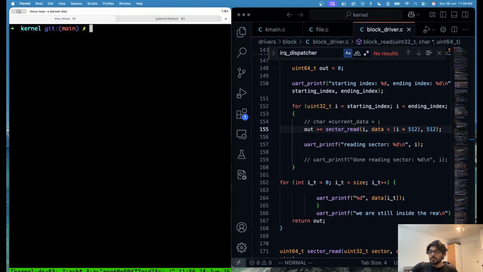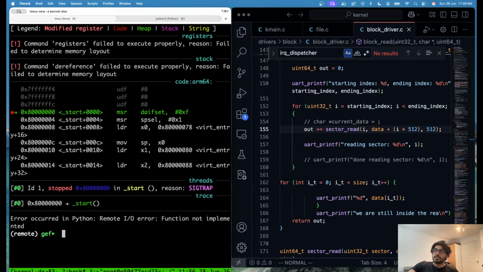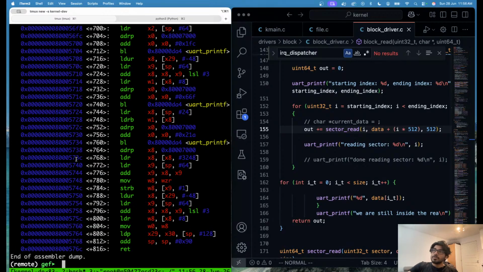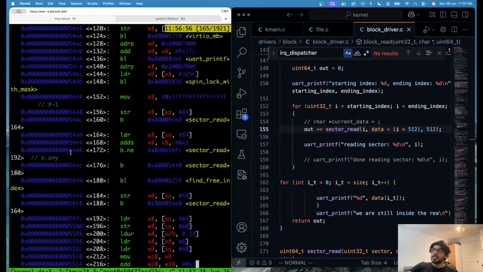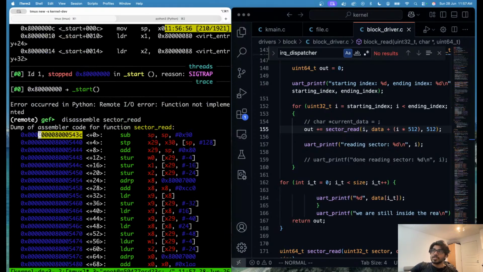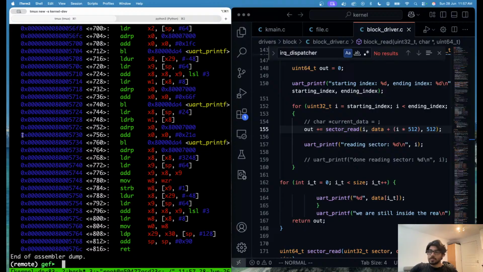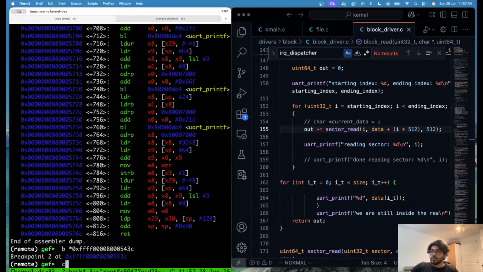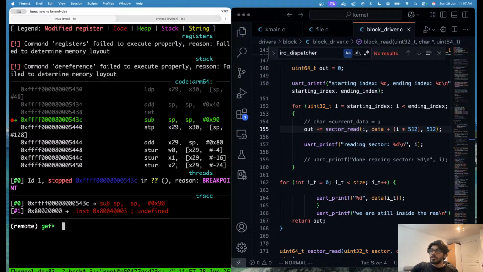Okay. Now if we go here and let's disassemble sector read. So this is where our sector read is. So we take this and say break 1 2 3 4. Okay, now if we run it, okay, so we are inside the first break statement.